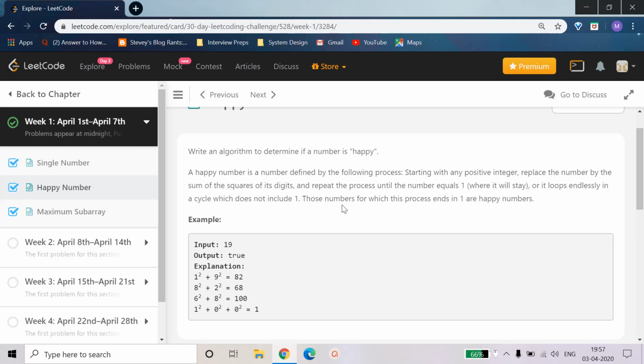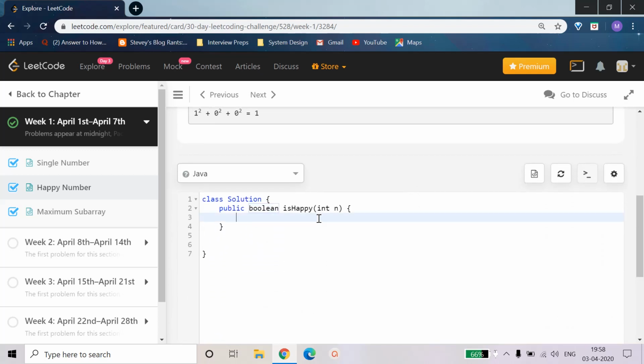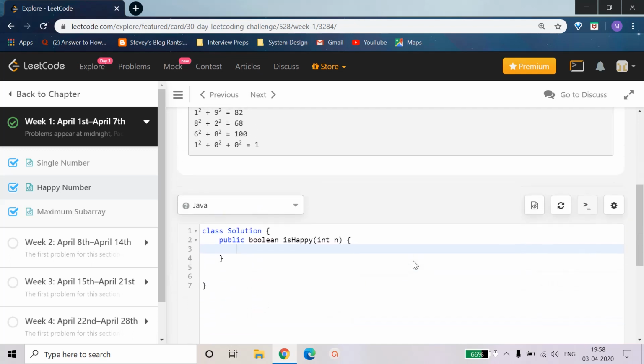So those numbers for which the process ends in 1 are happy numbers. So for those numbers which end at 1, we have to return true, and for the rest of the numbers we'll be returning false. So let's start with the coding part. This seems pretty straightforward. We are going to implement what the explanation says. There is not going to be any other logic to it.